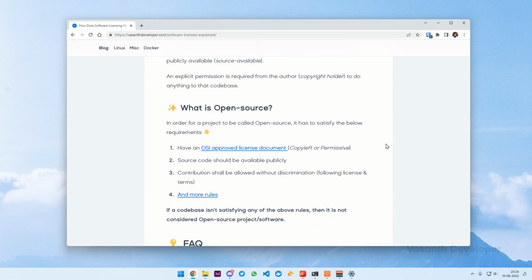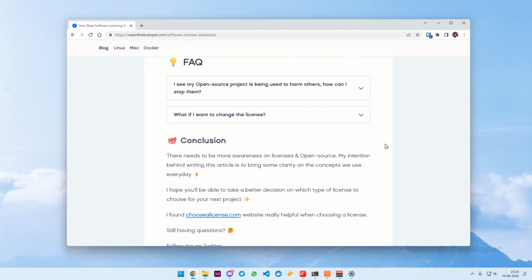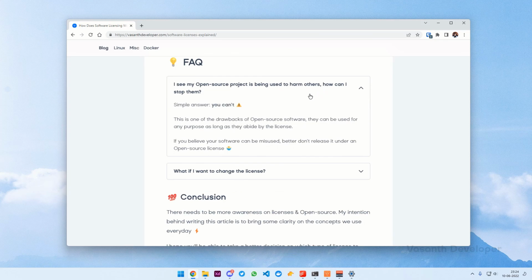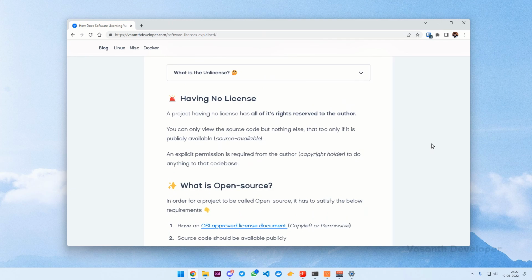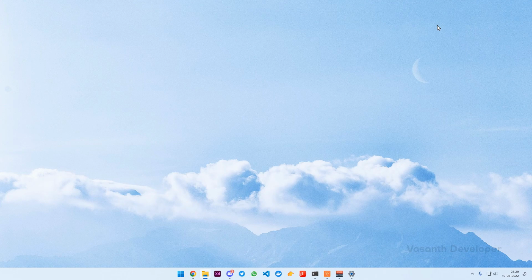With that being said, open source also has its drawbacks. Like for example, open source software can be used for harmful activity, but the owner will not have the right to stop it. In the end, you should never leave your software without a license. Having no license means that the rules have not been set, especially for software or code bases that are publicly available.